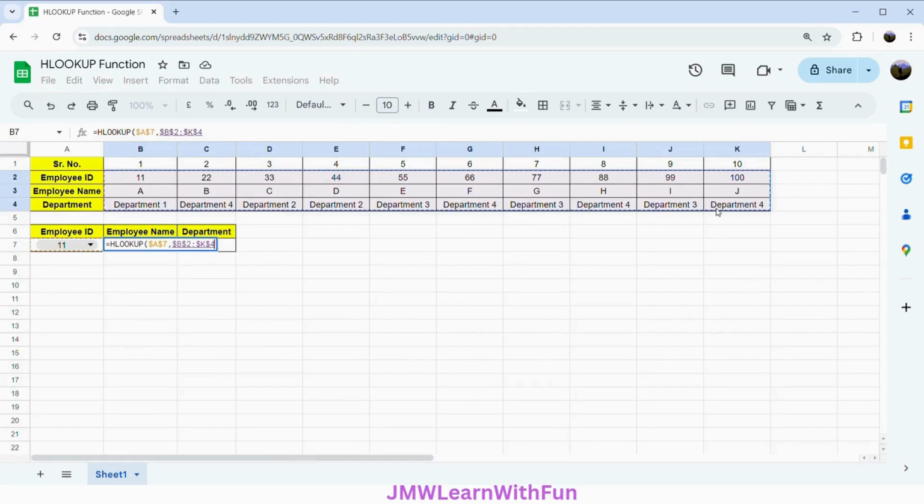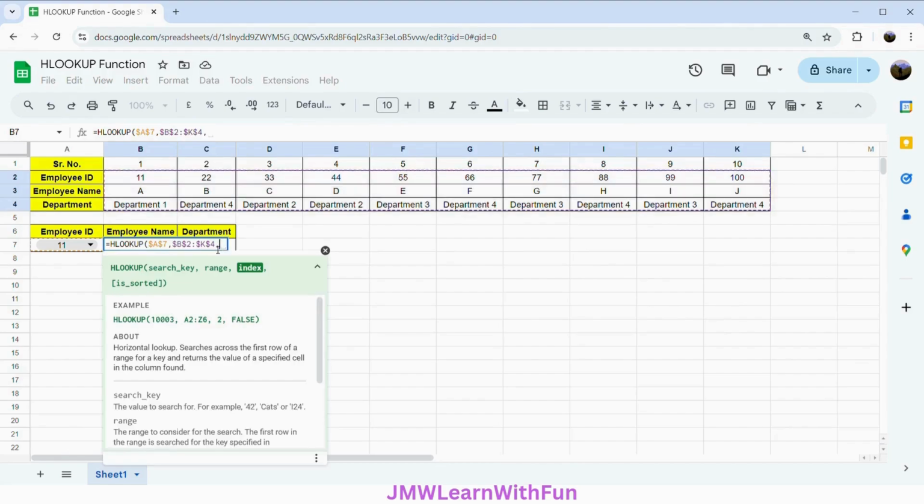One thing to note is that the first row in the range should always be the row in which we have the search key. Comma, index. So if we want the employee ID, the index will be 1. If we want the employee name, the index will be 2, if we want the department, the index will be 3. Now for B7 cell, we want the employee name, so the index will be 2.